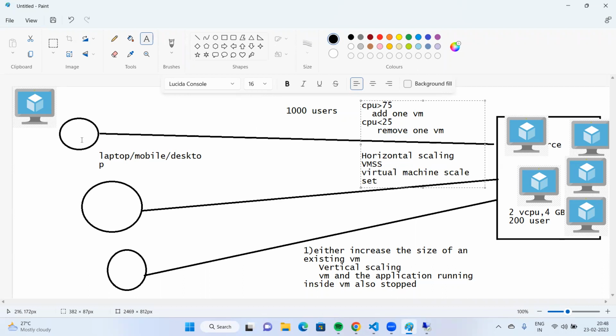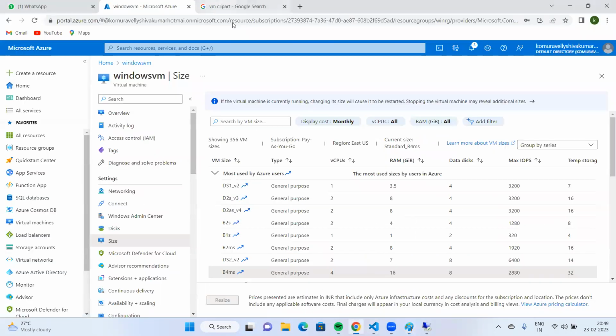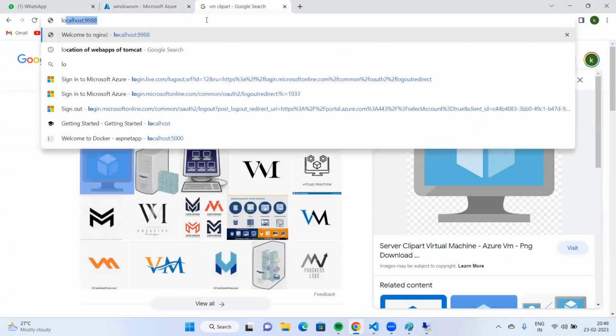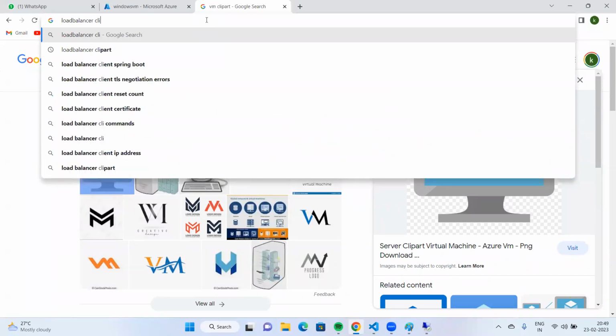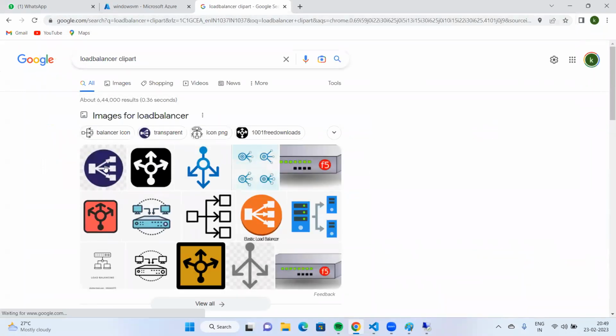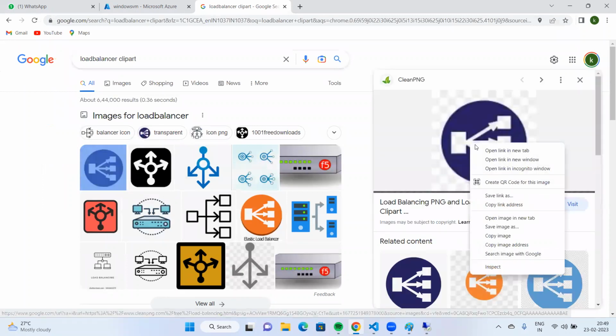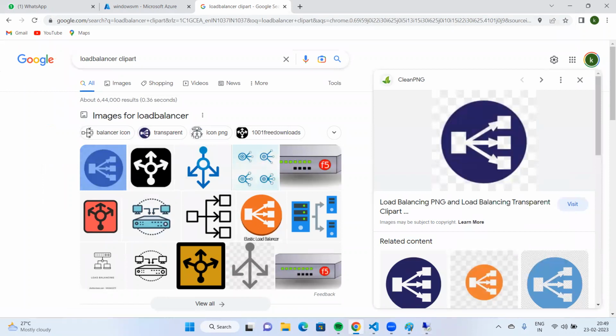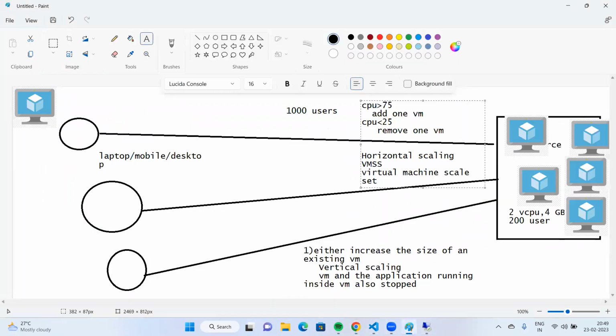Directly, no user will connect to the virtual machine. So in between, what happens? We are going to configure a load balancer. I'm taking the load balancer icon. Here, we are going to attach this load balancer.